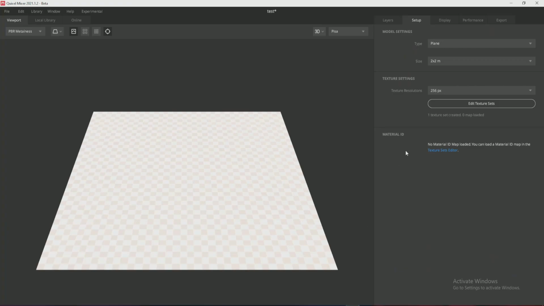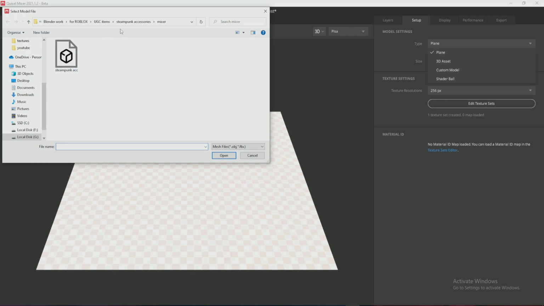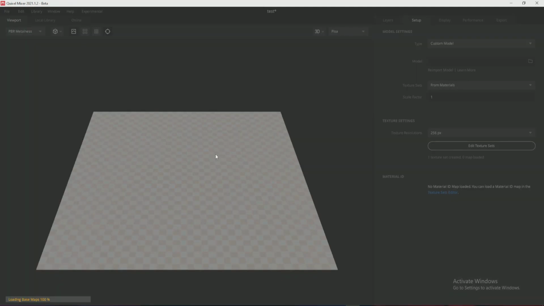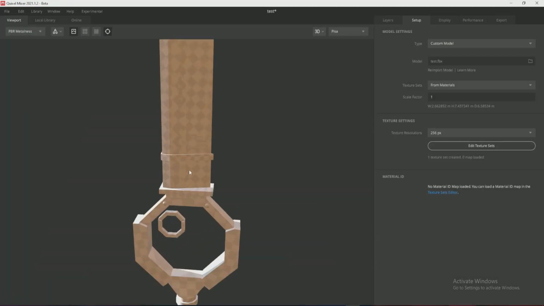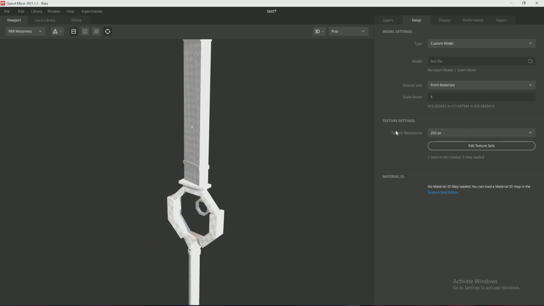Now on to the Quixel Mixer. When you first start the Quixel Mixer, this is how your viewport will look like. And what you have to do is go to the Setups tab and select the type as Custom Model. Now load in the FBX file that you just saved. So this is how it will look like.